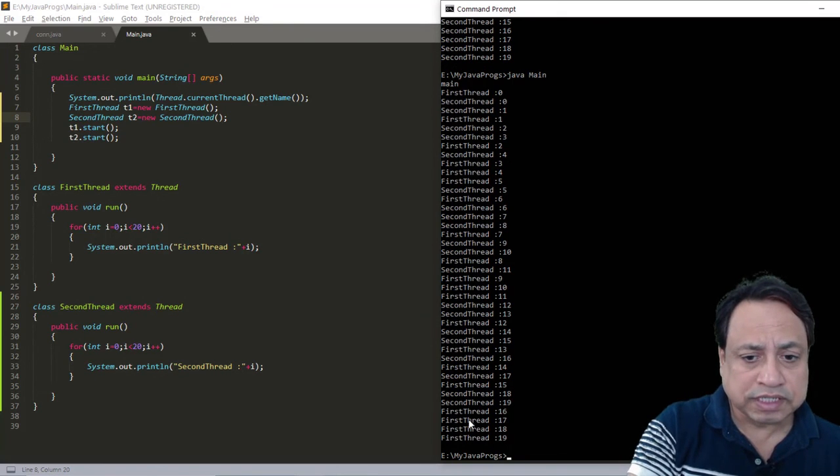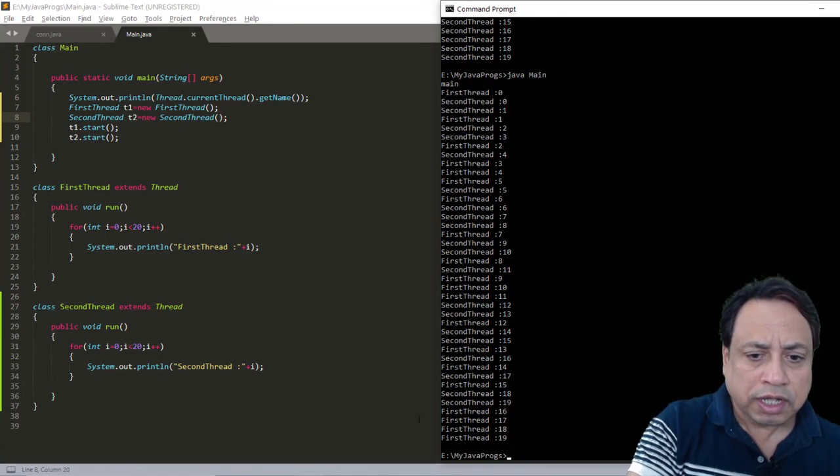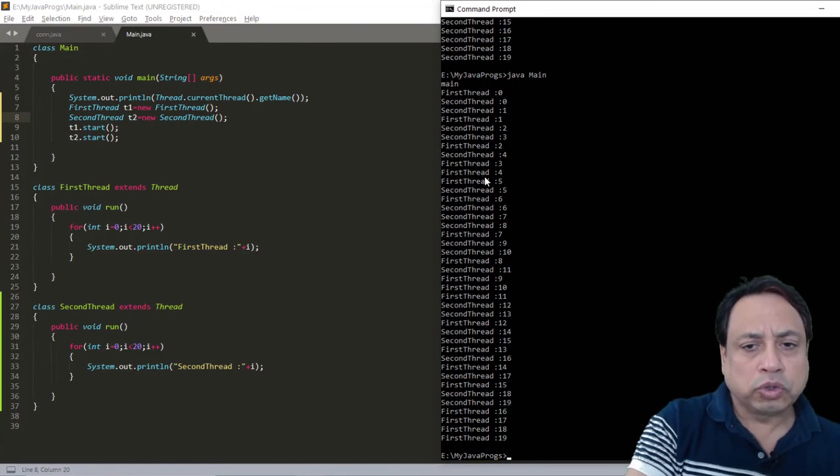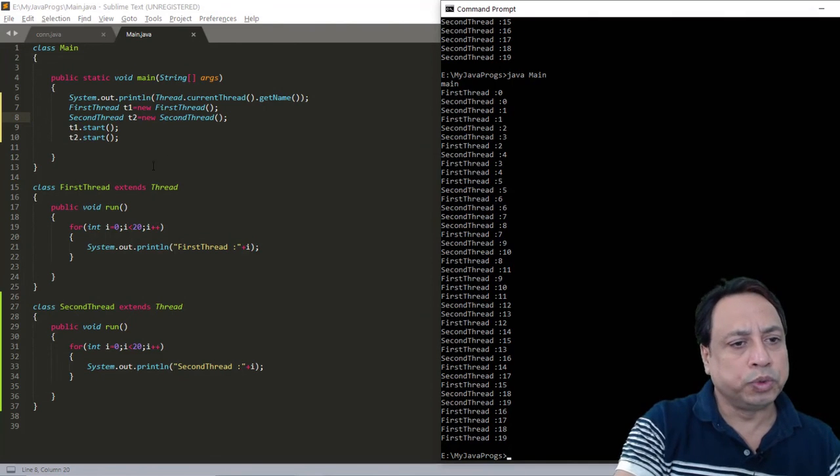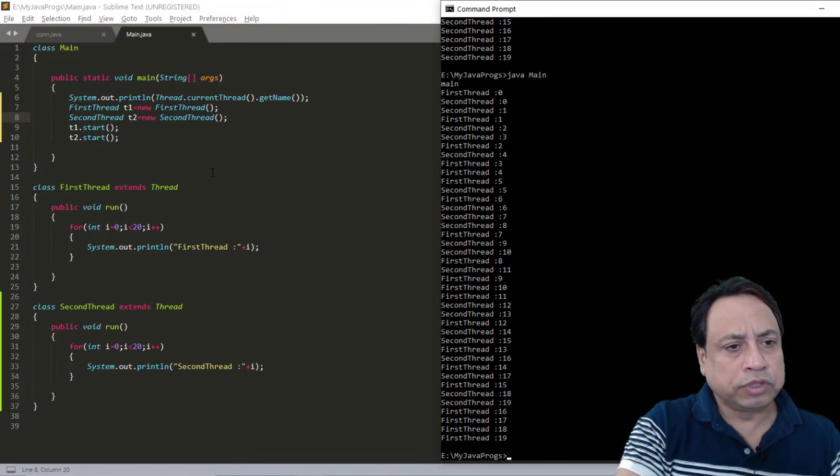If we execute it again, you will see a different kind of output altogether. In this case the second thread finishes first, and the first thread, which was started first, executes at a later time. So there are different flavors. You cannot predict the output this program is going to give you. This is one way of creating threads and seeing the nature of the two threads executing in tandem with one another.